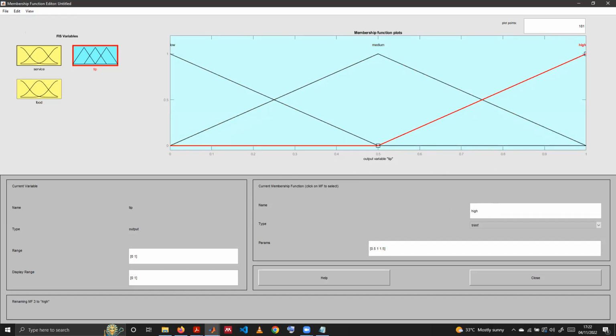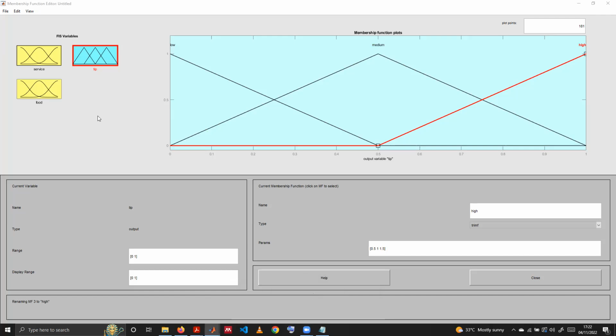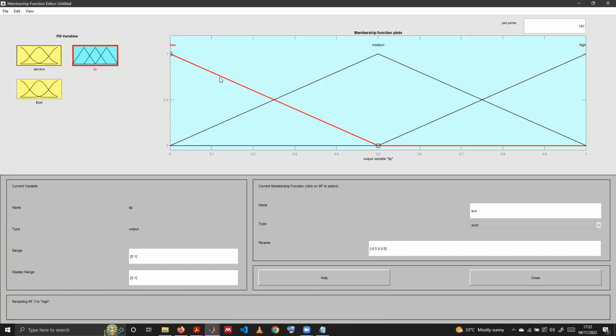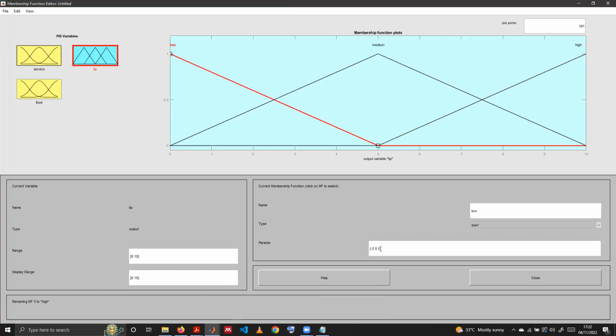Mr. James, you said earlier that if the food is bad, no tip at all. So low tip now should be what? Let's still use our scale of 0 to 10. You can use any scale you want: 0 to 100 in terms of percentages, 0 to 10, or 0 to 5. No tip will be 0 to 3 now. So 0, 1.5, and 3.